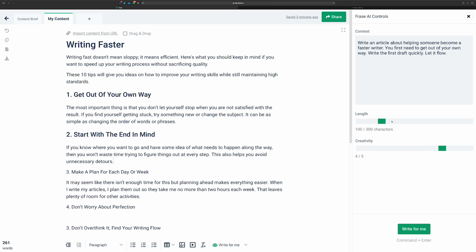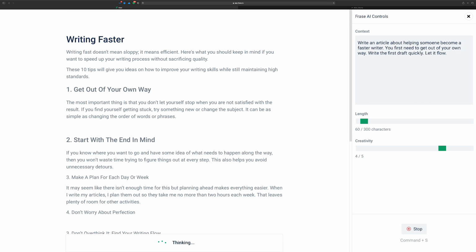So let's see what happens. Let's crank the creativity up a little bit more. Lower this down to about 60. And let's see if we can get a second paragraph without it jumping to a whole new section. No.